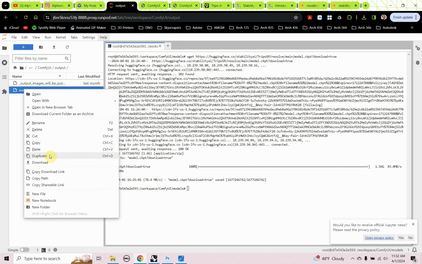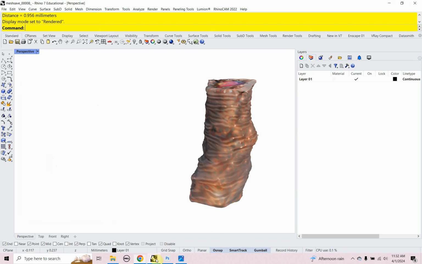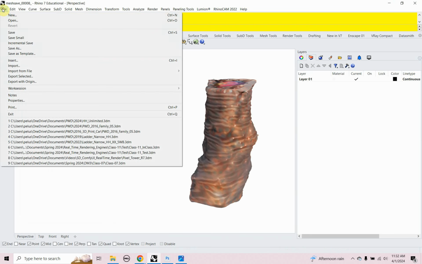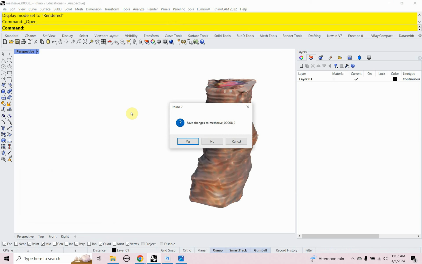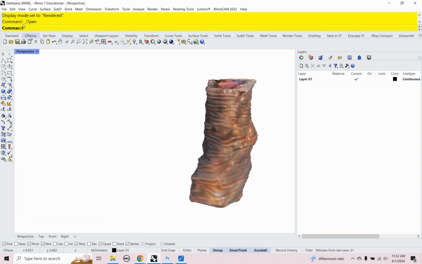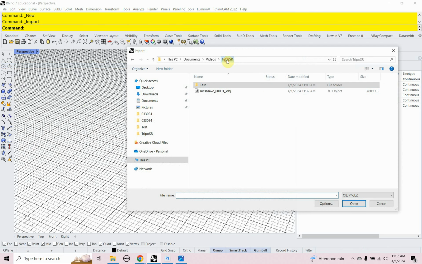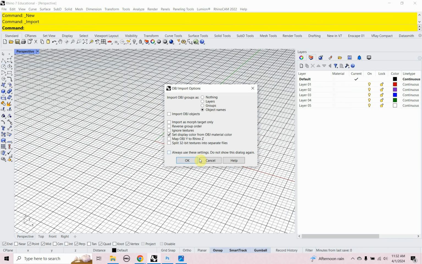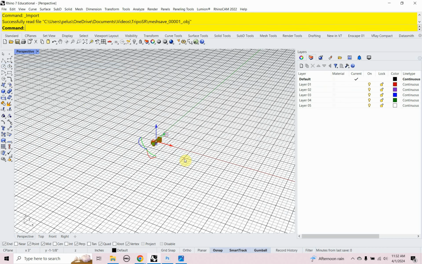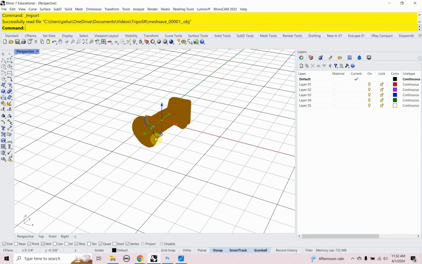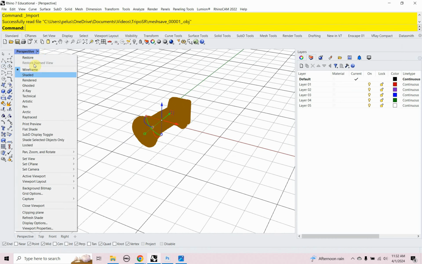We can start to look at these. And I'm just going to go ahead and open that up in Rhino. Well, what I'll do is I'll open up a new file first. So I'm going to open up a new file. And I'm just going to import that OBJ file. I'm going to import it. I'm going to accept the defaults. So it comes in laying down flat.